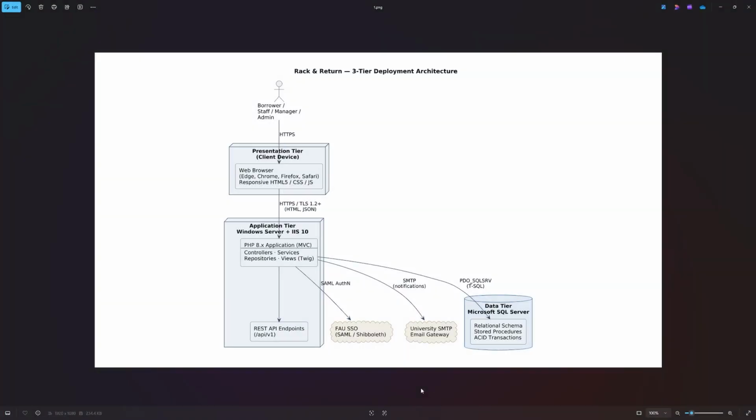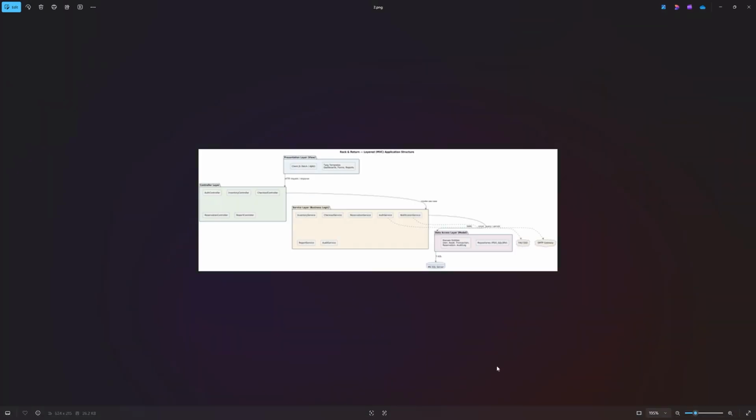The design follows IEEE 1016. Rack and Return is genuinely 3-tier. The browser, a PHP 8.4 application on IIS, and SQL Server on a separate virtual machine over TCP/IP. 4 layers with strict downward dependency. Twig templates, controllers, a stateless service layer, and repositories isolating all T-SQL behind PDO. That satisfies our modularity requirement.